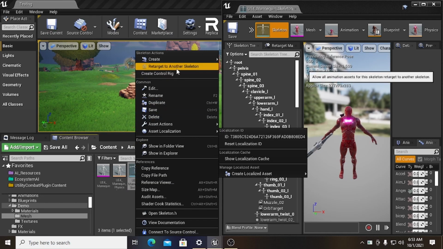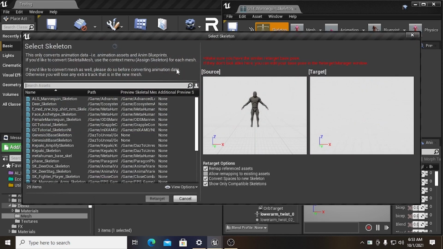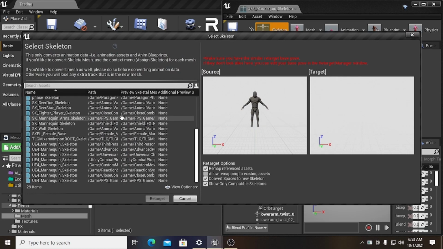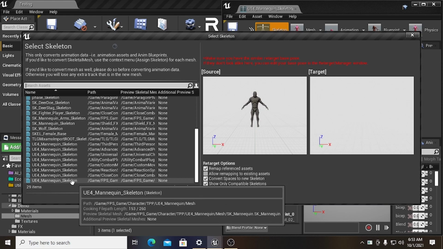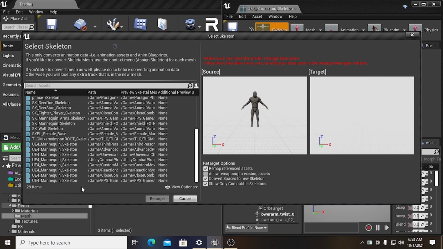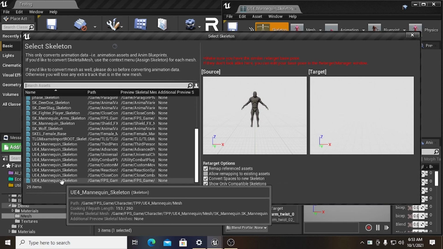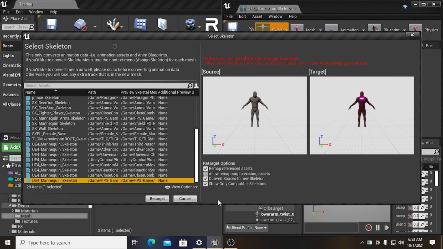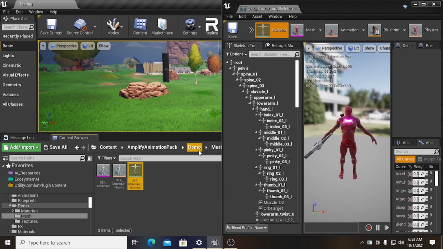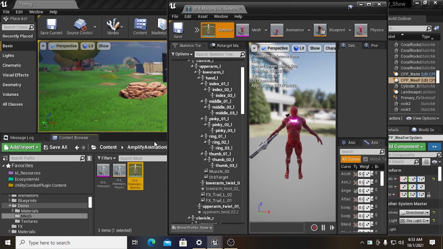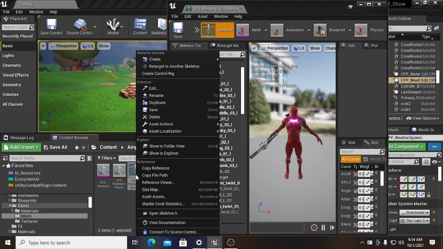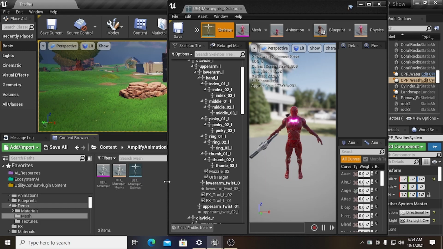All right, so let's go back down in there, and we're just gonna go like this, and we're gonna say retarget to another skeleton. And you would go find your skeleton, which we have one right here. FPS game, mannequin skeleton. We could click this. We could press retarget. It's gonna take a little minute to do it. It'll go through its little changes, and then it's gonna retarget it. I've already done it with this skeleton. That's why I did it so fast and you didn't even see anything happen.